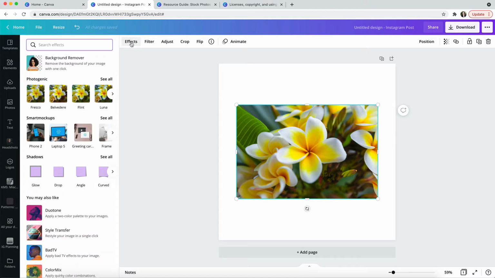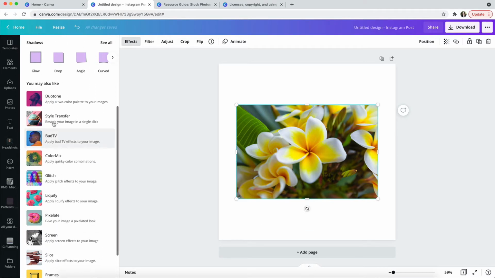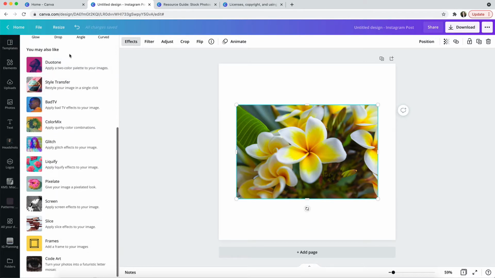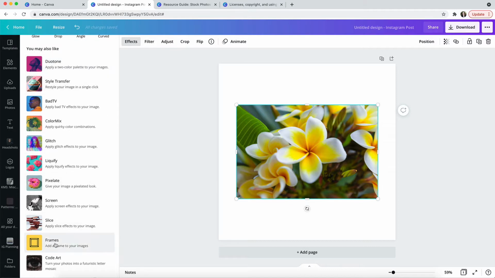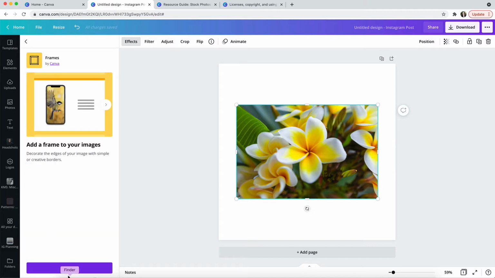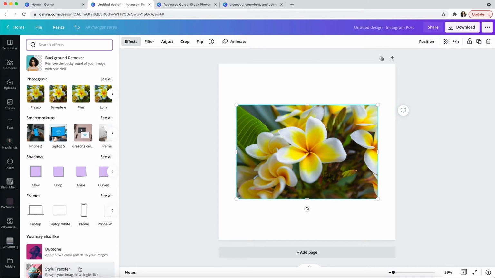Now, if this is the first time that you're using the frames effect, you will need to enable it. So I'm going to scroll down here under You May Also Like until I see the frames effect. I'll click on that and then I'm going to choose to connect it to my account. And with that selected, it will now appear up here in the image effect options.